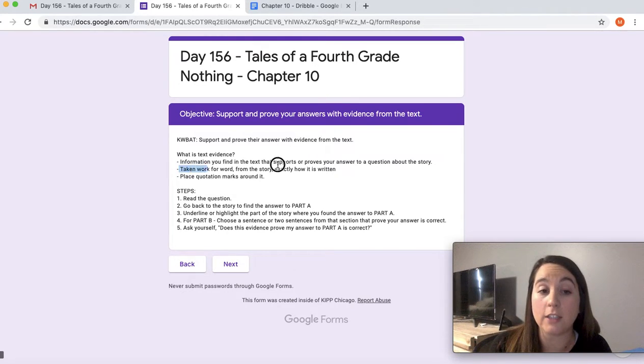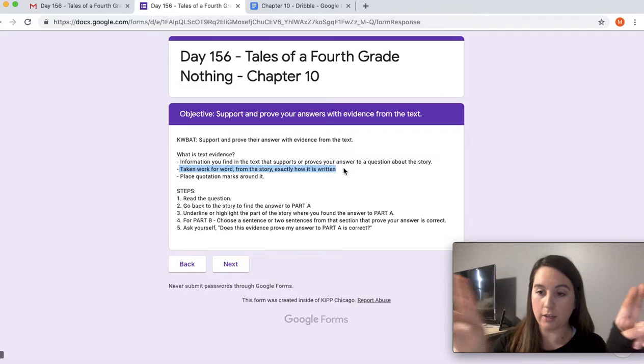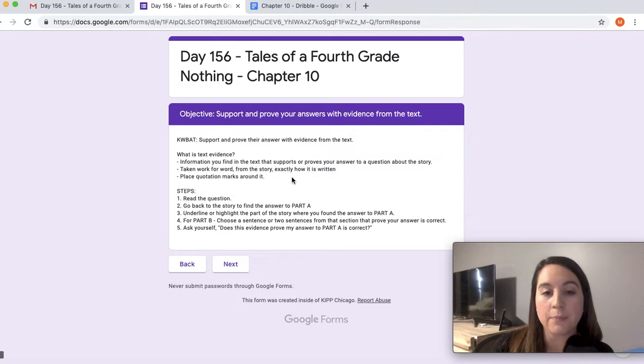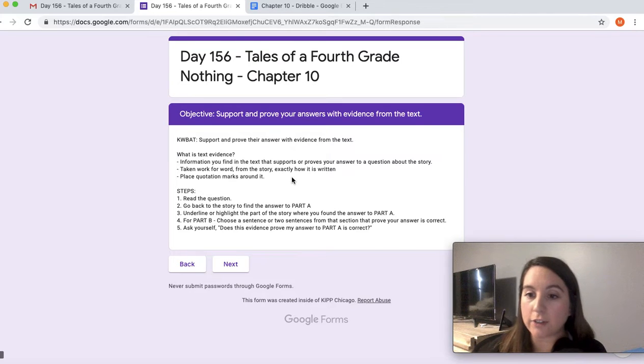When you take evidence, you take word for word evidence exactly how it's written in the story, and that's when you put those quotation marks around it. Remember those two things on either side. The other thing I want to note is that for text evidence, it should only be 1-2 sentences. You shouldn't have like 10 sentences for your evidence. You want to choose like the 1 or 2 sentences that prove your point the best.